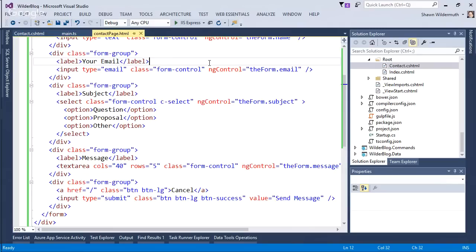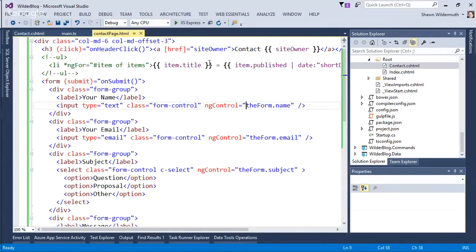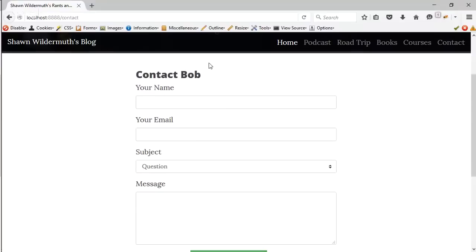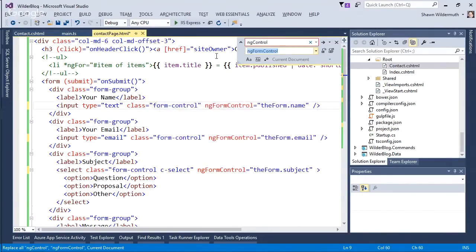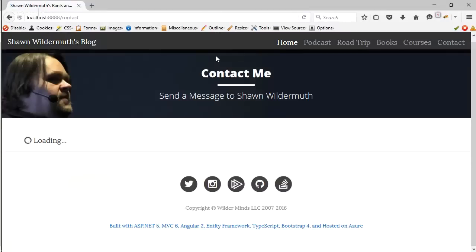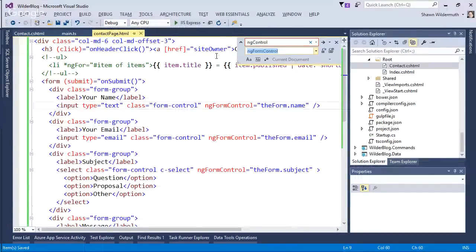What did I forget? This is awfully embarrassing. Is it that these need to be bound that way? Let's find out. Nope. It's right the first time. I think it's ngFormControl. There's three different ways to do it, and I always do the wrong one. Let's see if that's right. Nope.